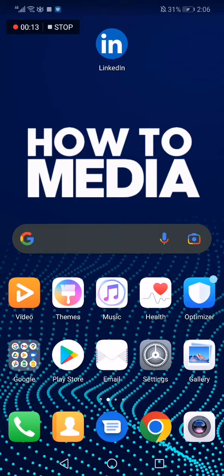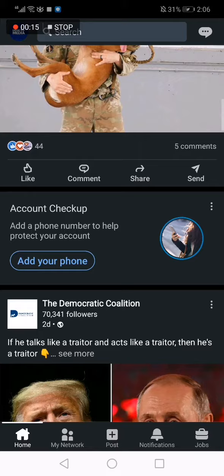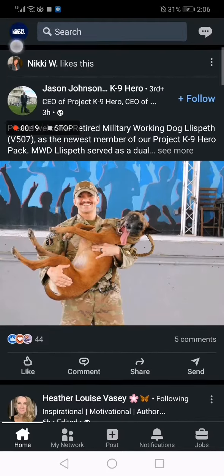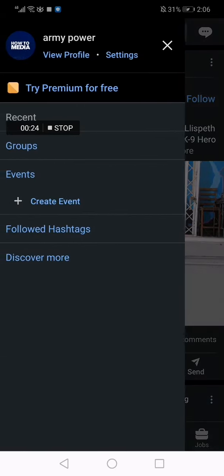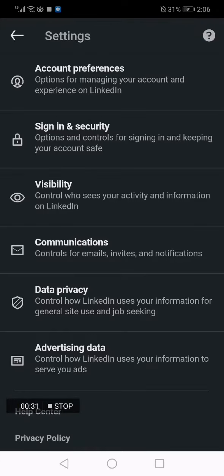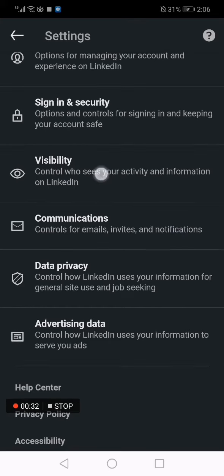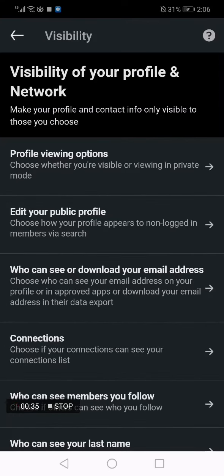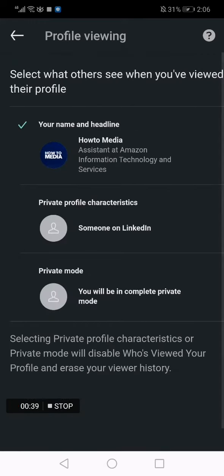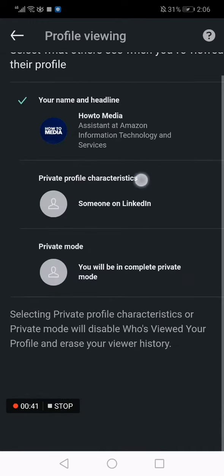So first thing we do is we go to LinkedIn. As you can see, this is the home page. Now we click here on top on your profile picture like this, and now click on settings here, and now go to visibility and click on profile viewing options, and now you choose how you want people to see your profile.